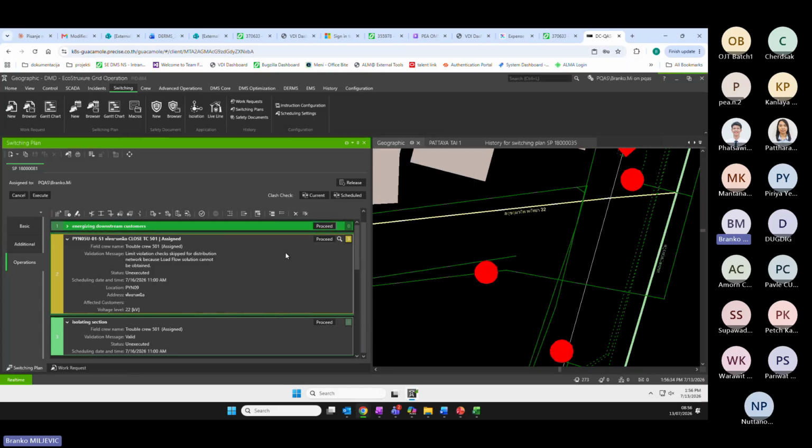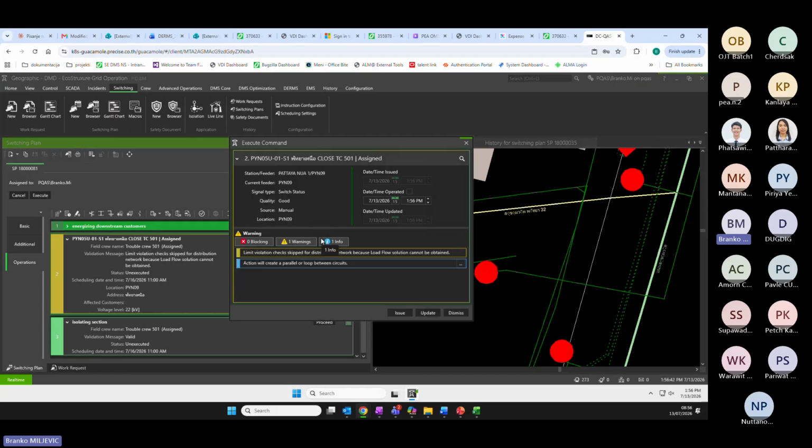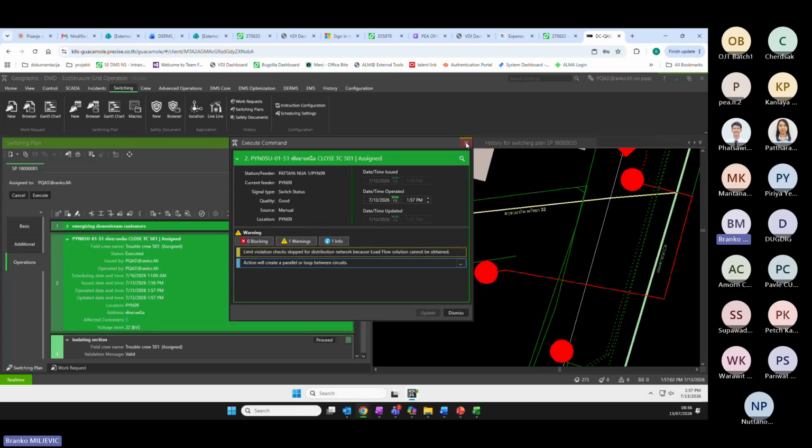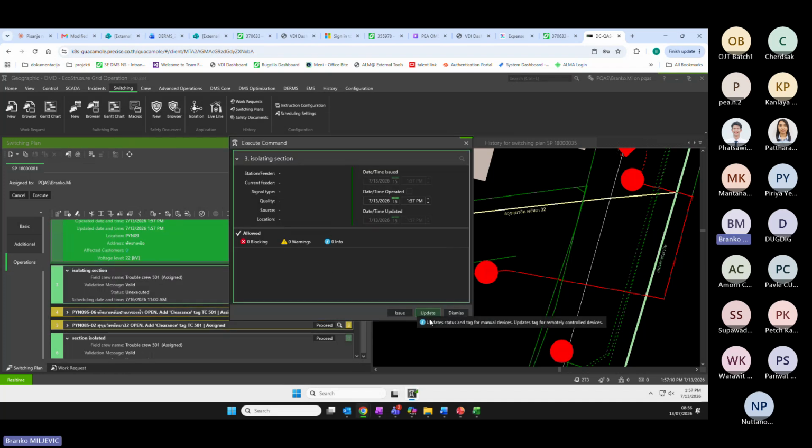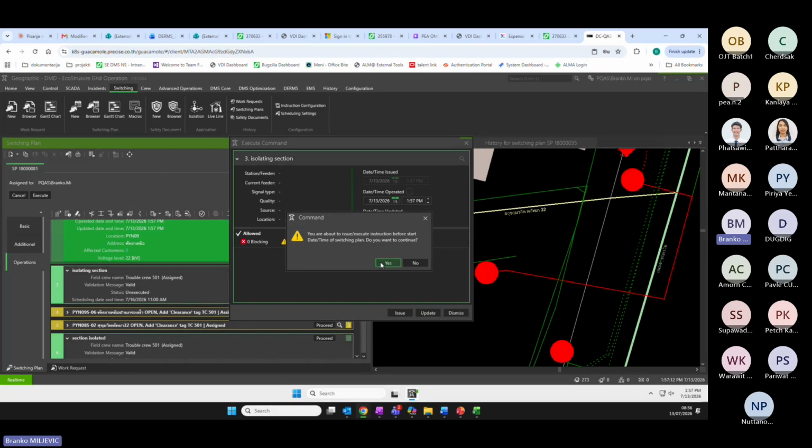But just so you know, you will have this validation pop up if the instruction is started before the scheduled date and time. So basically, this instruction will make a mesh, because we are energizing the customers downstream from this section. But okay, isolating section, and continue with this one.